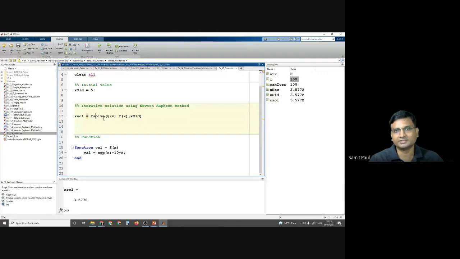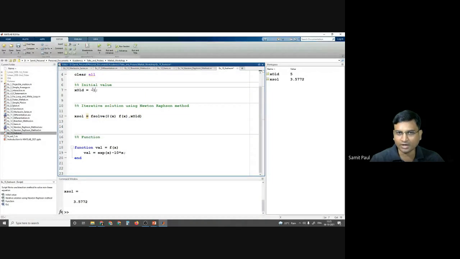And if we run it, we get the result. If we give 5, it converges to one of the roots. If we give say -1, it converges to another root.